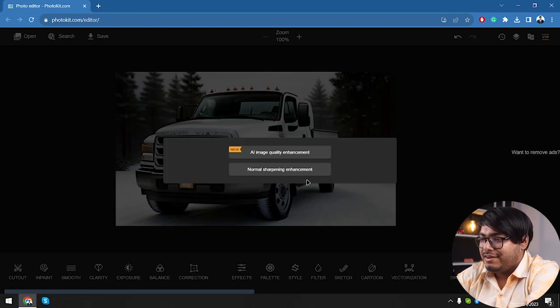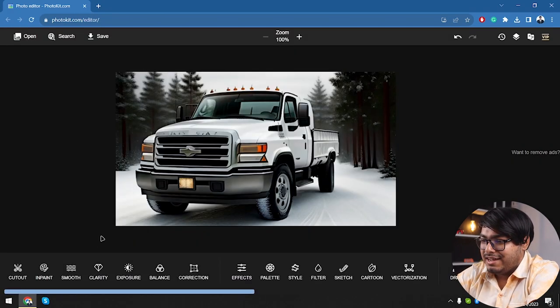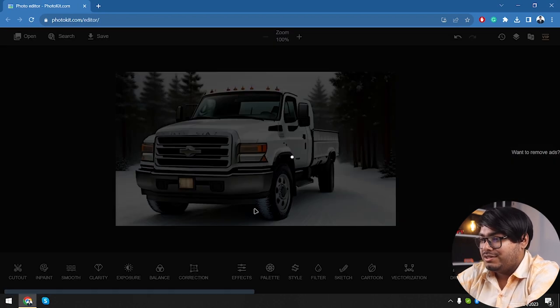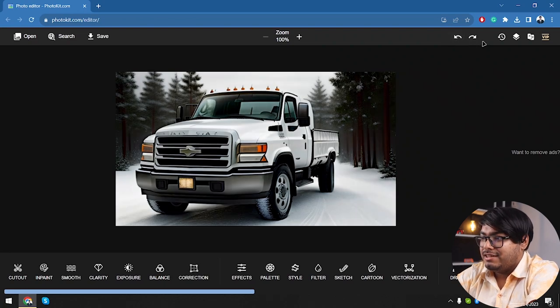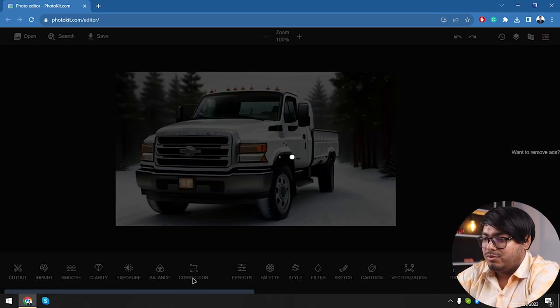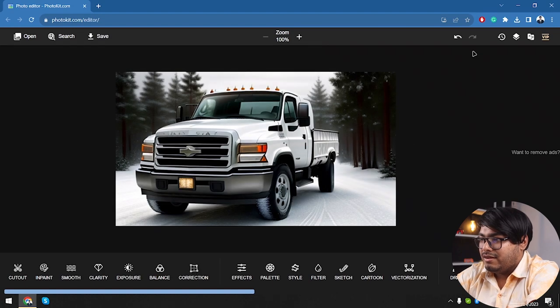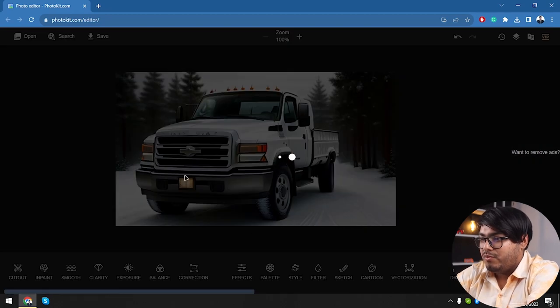Then we have clarity, so the AI image quality enhancer is here. Then we have exposure. The auto exposure is not very good, it's overexposing the image. Since my image has enough good exposure, I guess I don't have to apply auto exposure. Then we can go for balance. So it's auto color balance here. I guess I can keep the auto color balance because that's pretty well done.